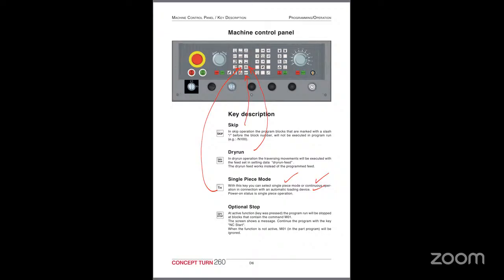Single piece mode means if you select this, once one piece is completed, the machine will automatically stop. Otherwise, if you have an automatic loading device, once one piece is completed, it will automatically load the next part and the process will continue. If you press this 1x, that mode is activated. Single piece operation is activated.